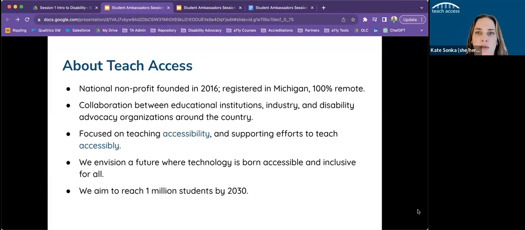What do faculty, your professors, need to be able to teach you these topics? We do sometimes do the teach accessibly piece, which is, hey, you should make your syllabus accessible and add captions to your lecture videos. But that's not our primary focus. And so having all of you as ambassadors is helping us advance that idea that you should be learning about it, or your faculty should be teaching you about it while you're in school. How can we help support that? Because we really do envision a future where technology is what we like to call born accessible.